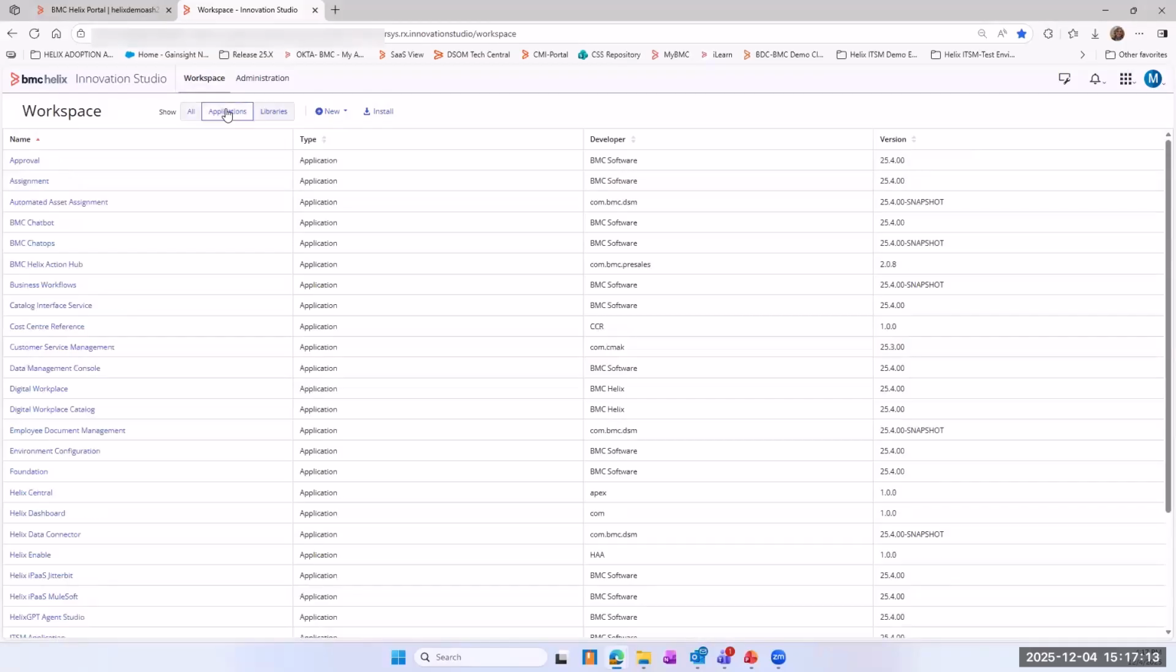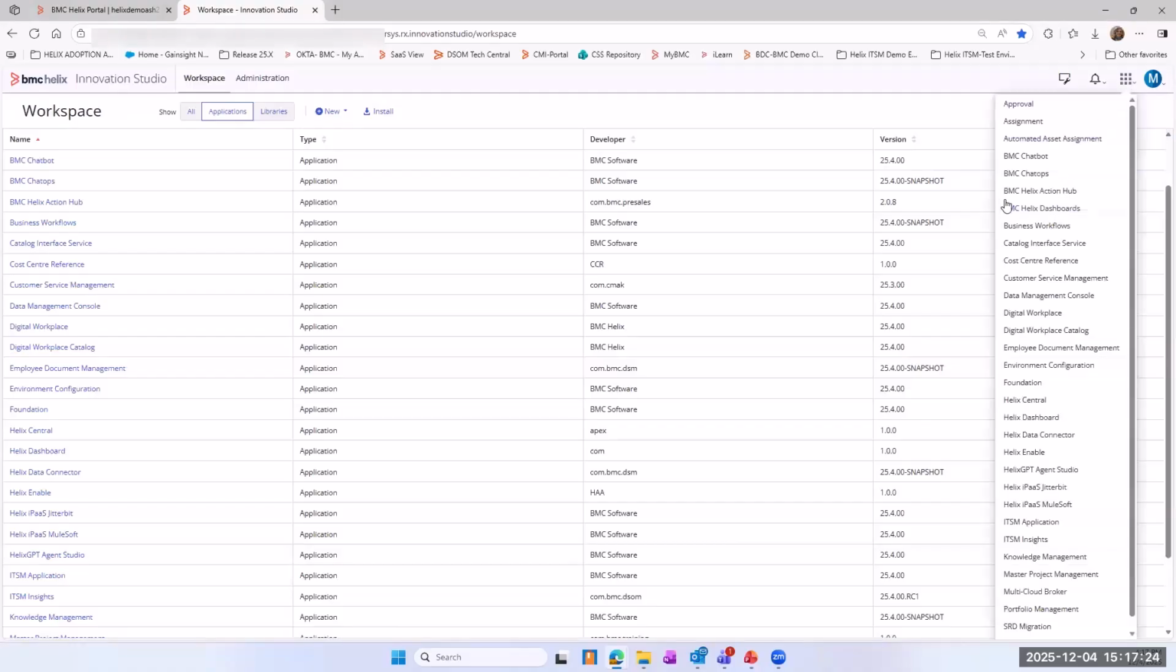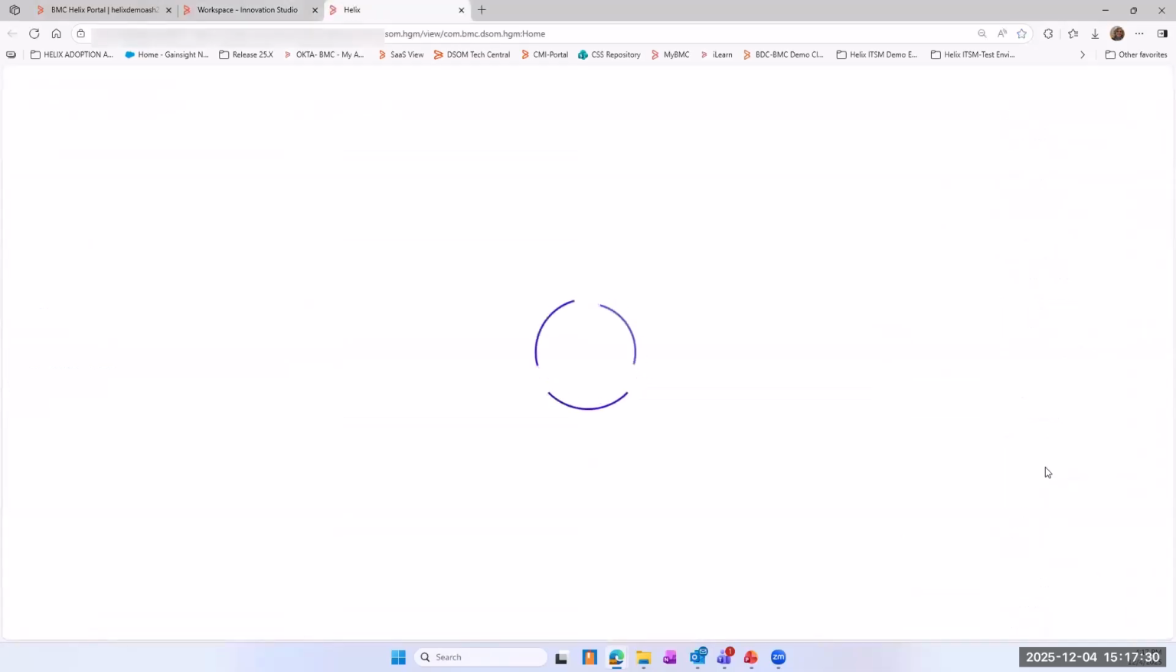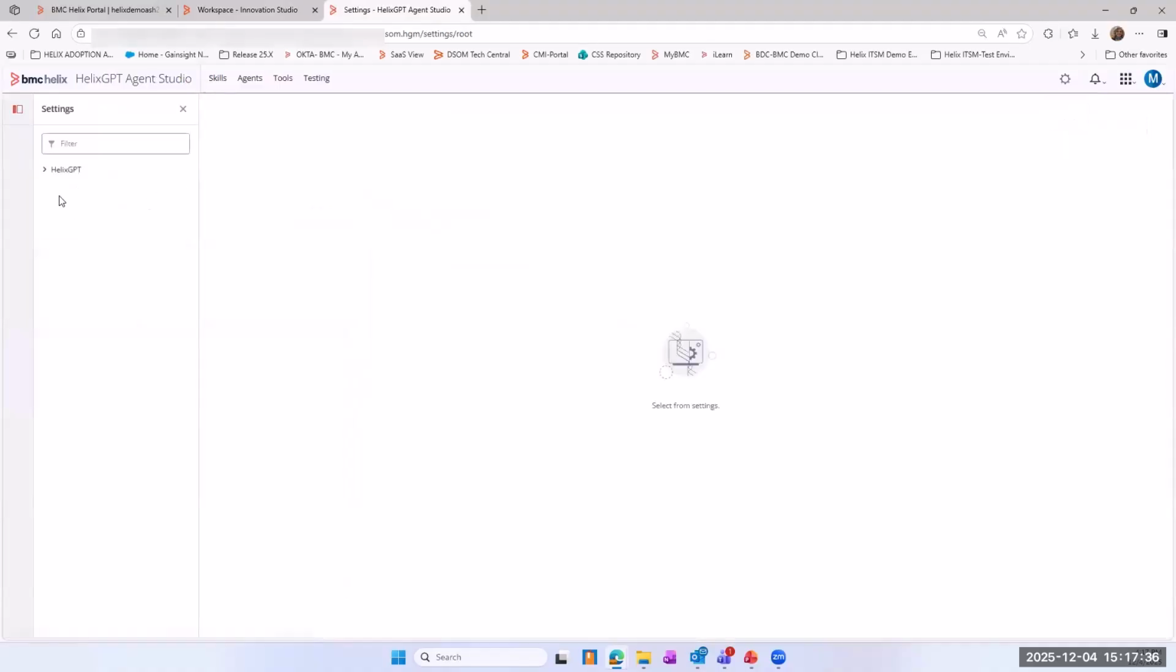Then we have application. And from application, you can see the HelixGPT Agent Studio, but here you have the application launcher, and you will have all the applications too. So we go to HelixGPT Agent Studio. From here, the first thing is going to the settings to configure the model.